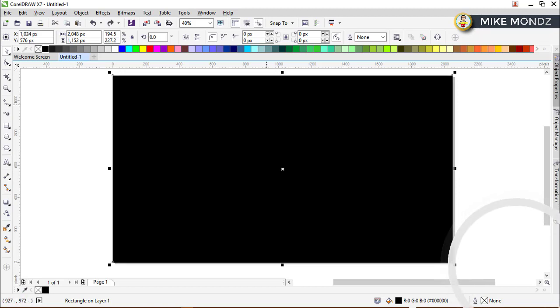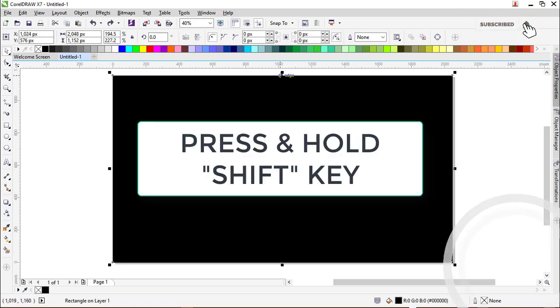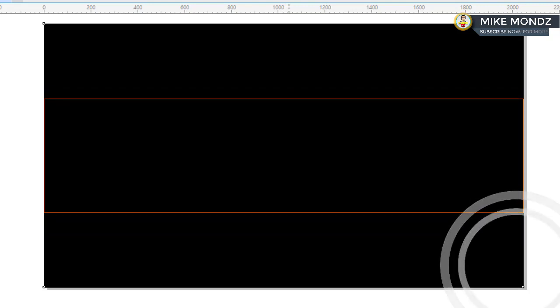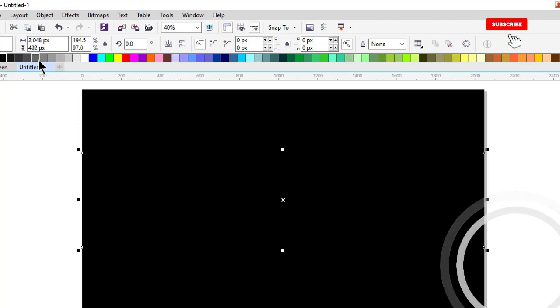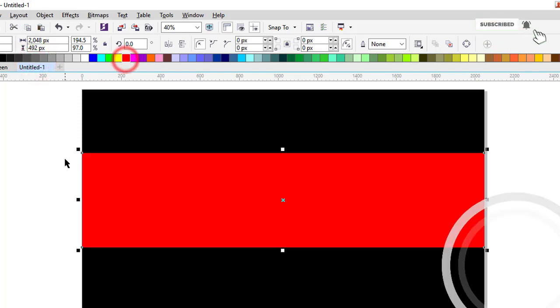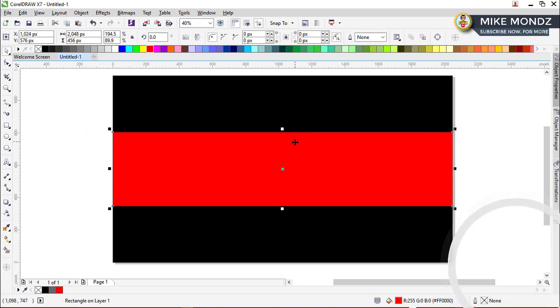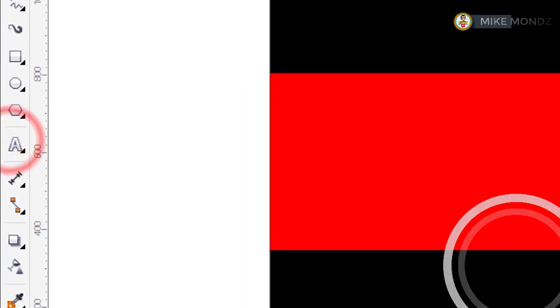Adjust, resize the newly copied rectangle shape. Press and hold Shift K. Then click and hold this transformation control. Lower down the height. Okay. Ayan. Change its color to, let's say, gawin nating red. Ayan. Ito yung actual na area na lalagyan natin ng objects. Sisimula na tayo. Let's start with text.